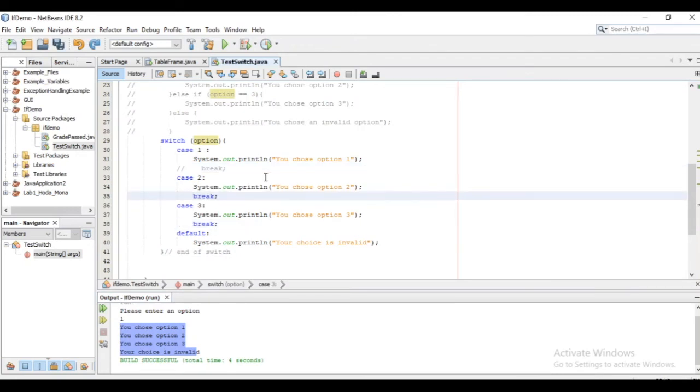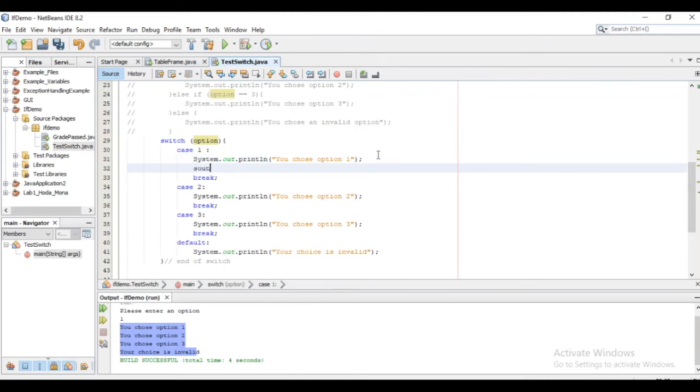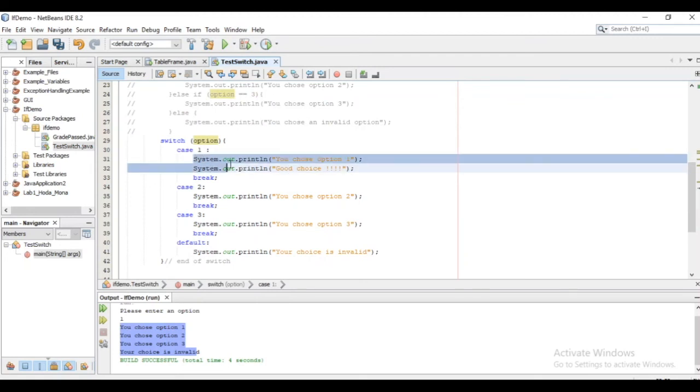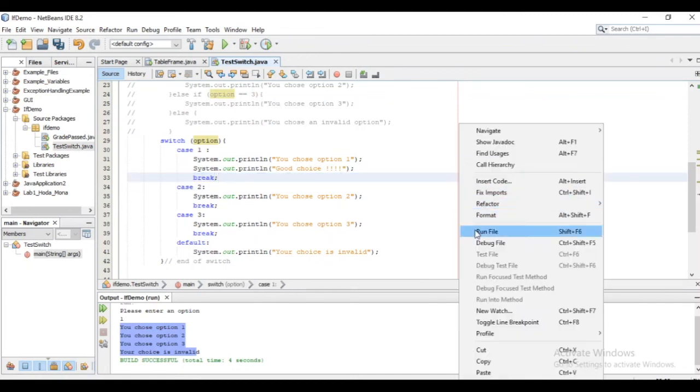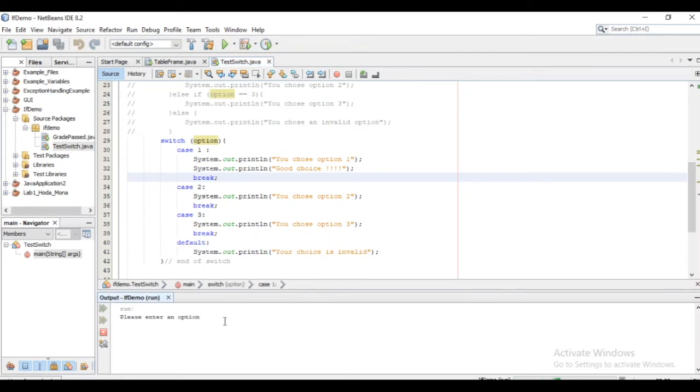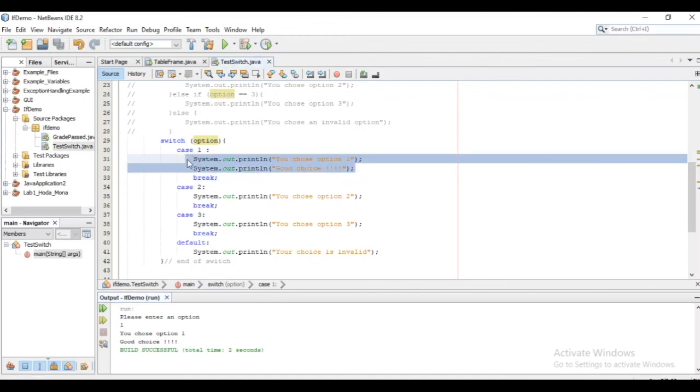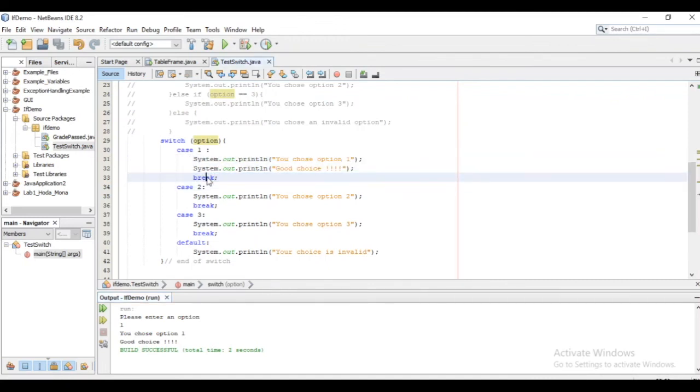Also, we could have more than one thing done before the break. So here say good choice, for example. So, and you choose case 1, so both actions, both statements will be executed and it will stop at the break. So let's try again and run, and we enter option 1. So it says you choose option 1, good choice, and this will stop when it sees the break.